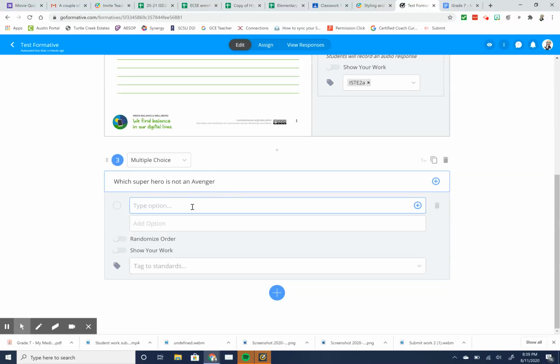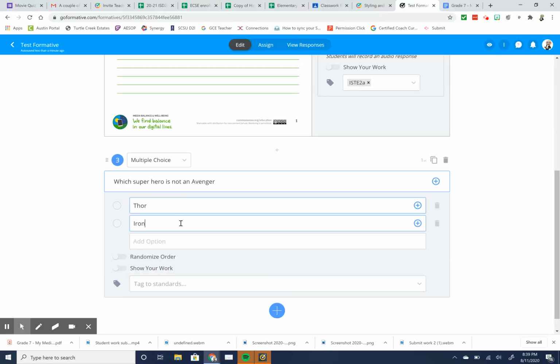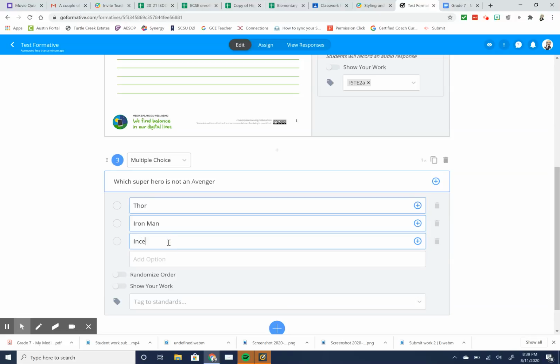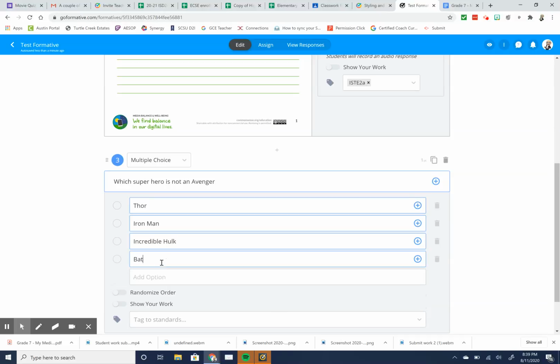So we've got here, we're going to have Thor, we're going to have Iron Man, we're going to have Incredible Hulk, and then we're going to have one more here. We'll have Batman. Okay, so we've got our characters. We're putting our information in here.